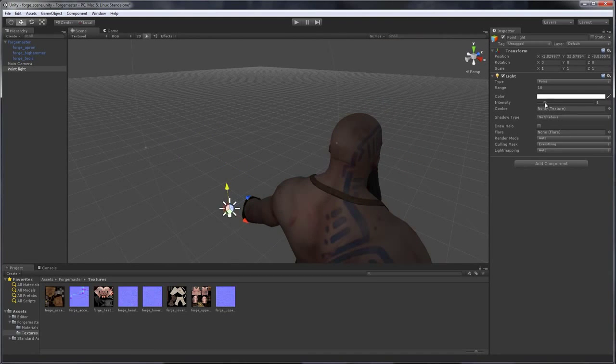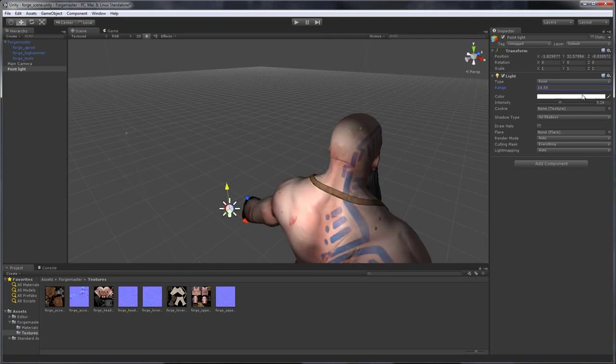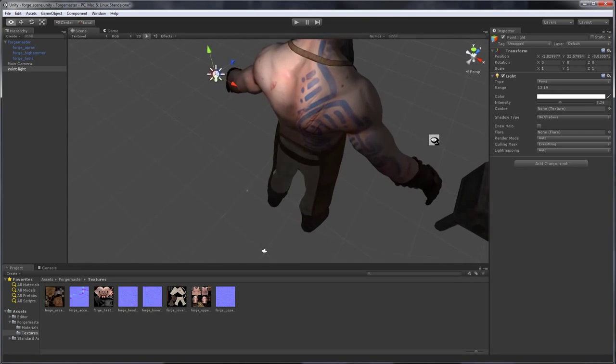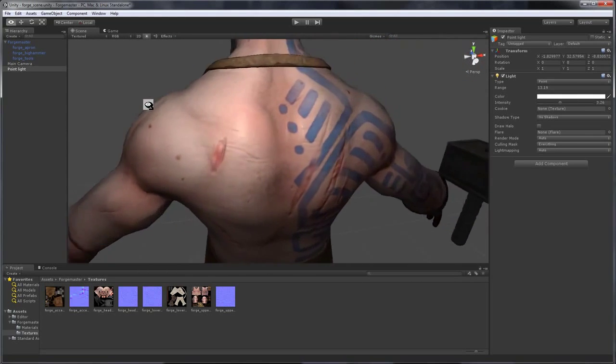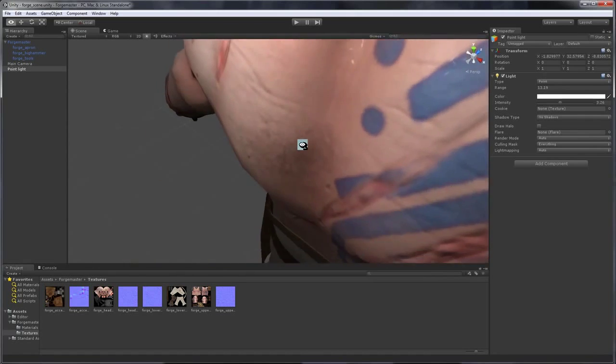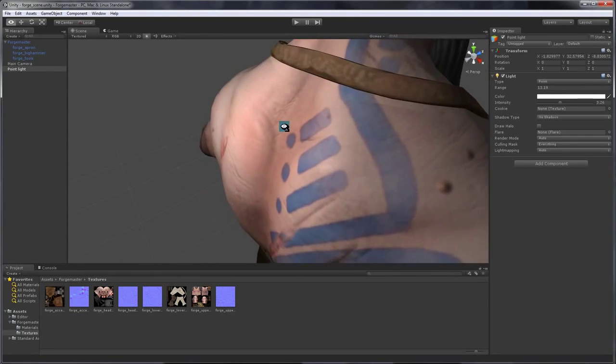Just turn the intensity up and turn the range up as well. So with that light in place, we're able to see that there's specular on his back. It adds a lot more to the mesh. Of course, you can always tweak this later on.